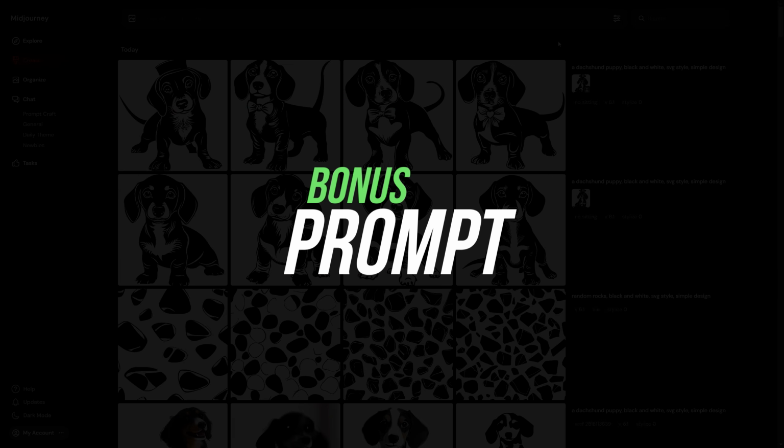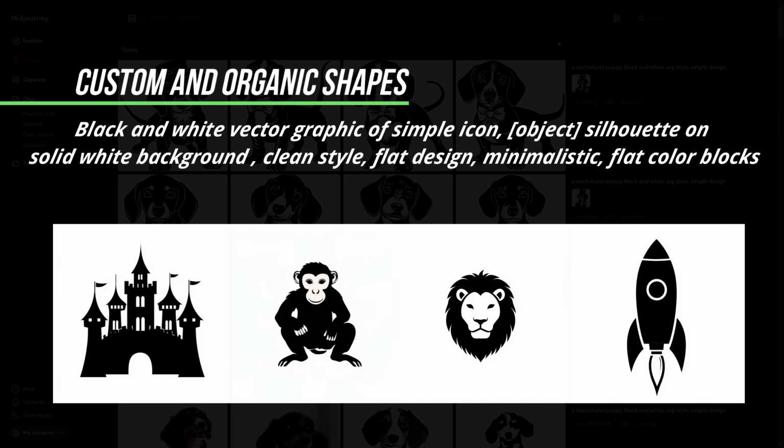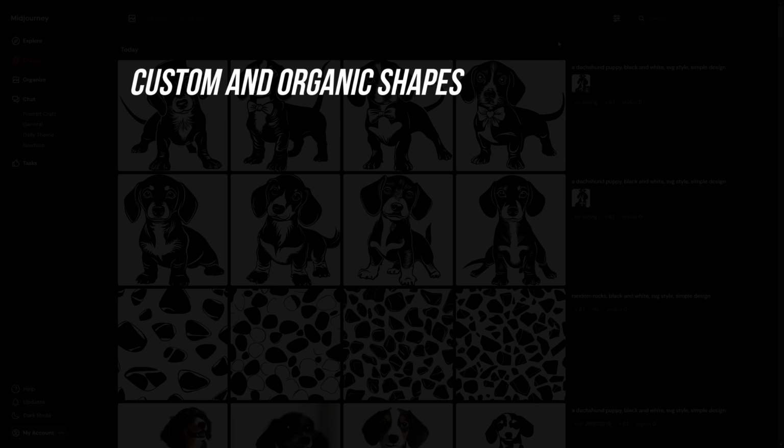I wanted to ensure I included a bonus prompt that generates simplistic designs. I've used it to create great, simple designs for almost anything I can imagine, perfect for 3D printing. Here's that prompt along with a few samples. By using simple keywords like castle, monkey, lion face, and rocket, you can produce various designs. You can also get many different variations by adding additional context, such as dancing monkey or a roaring lion. Just make sure you keep that in mind.